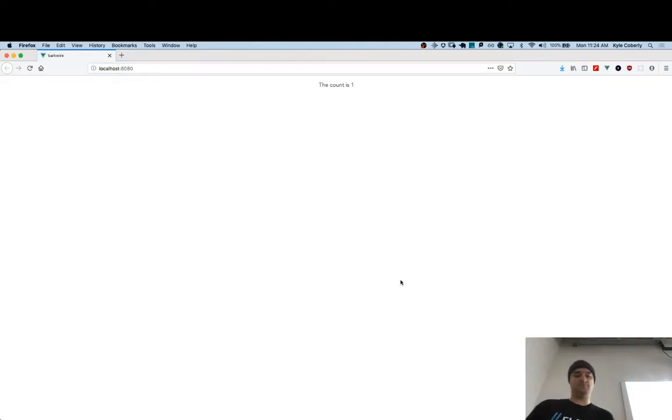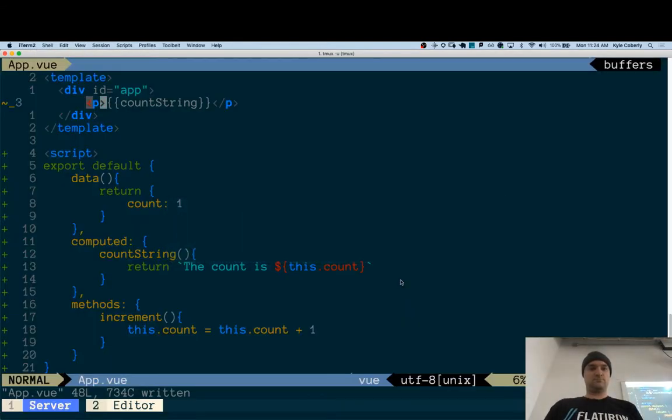Count is one. This is the entire app right now. See if you can get this far.